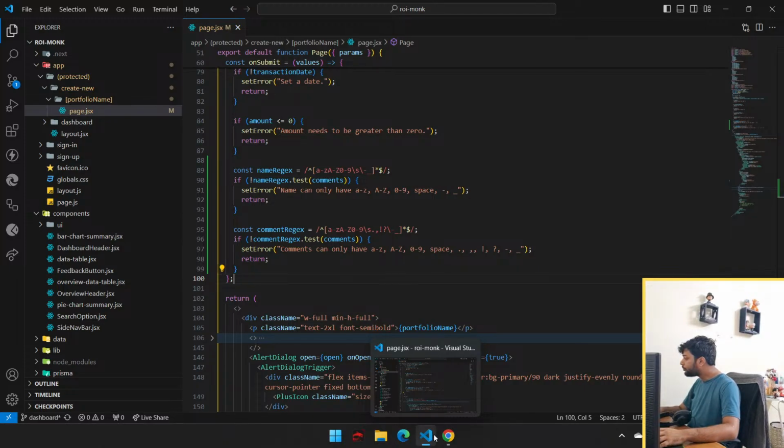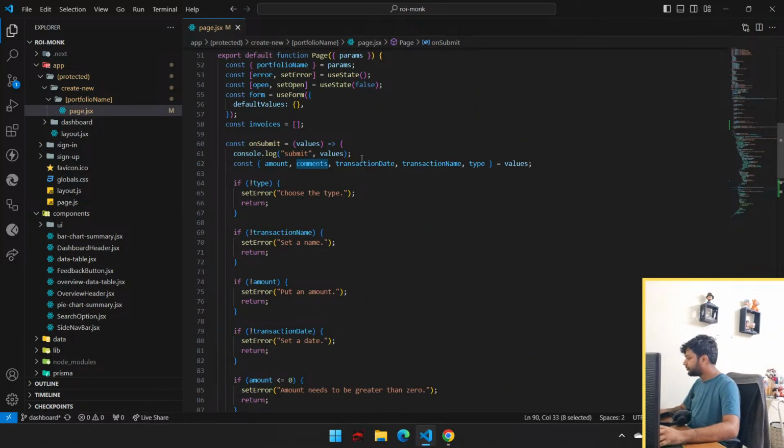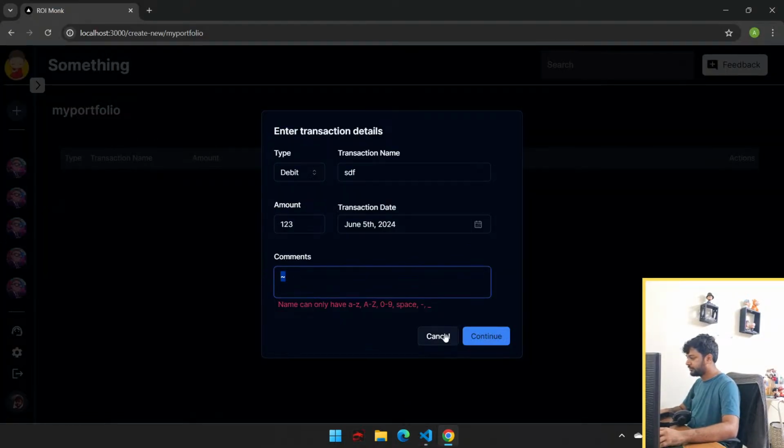How come? Okay, this shouldn't be. It should be a transaction name, but that proves that this is working absolutely fine, right? And if validation doesn't go through, we will not close it, and we will let it be, right?